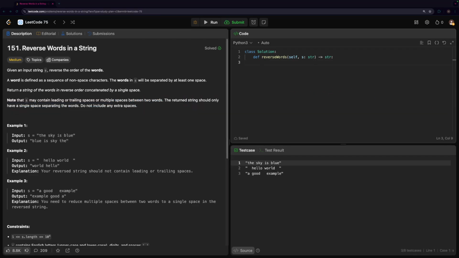So the general way I'm going to solve this problem is I'm going to split the given string into an array. I'm then going to filter through that array and check to see if there are any empty spaces that we basically need to remove from that array. And then once we do that, we can just iterate through that array in reverse, build a string, and output it. So to start, we can say word list is equal to s.split.